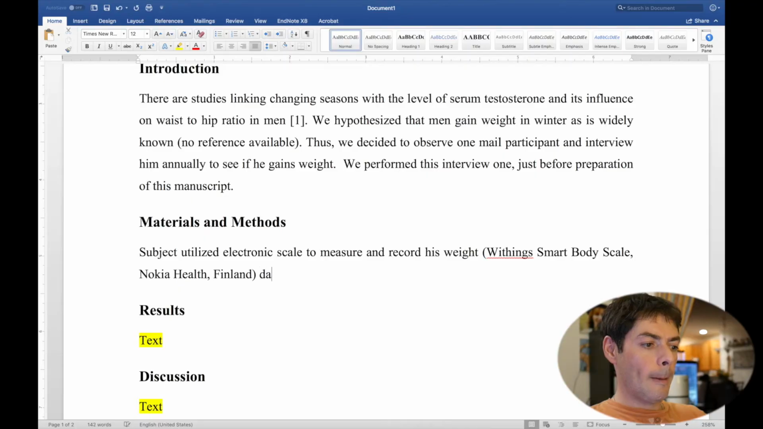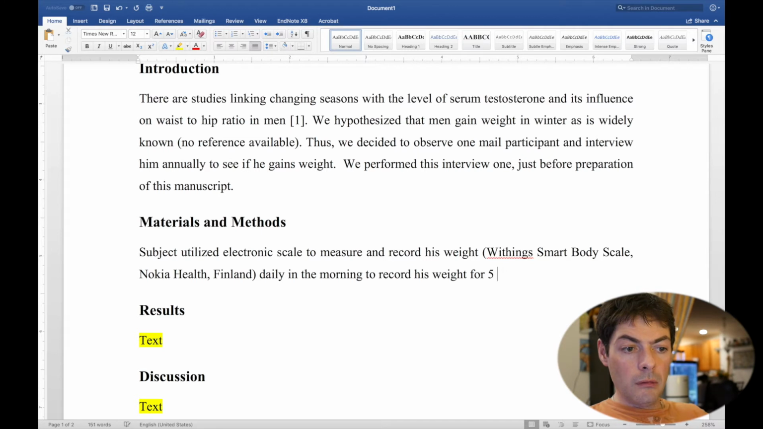Daily in the morning to record his weight for 5 years. That's the study that the interview covered. The interview, I talked to myself, and I only asked myself about my weight gain in winter for the last 5 years.